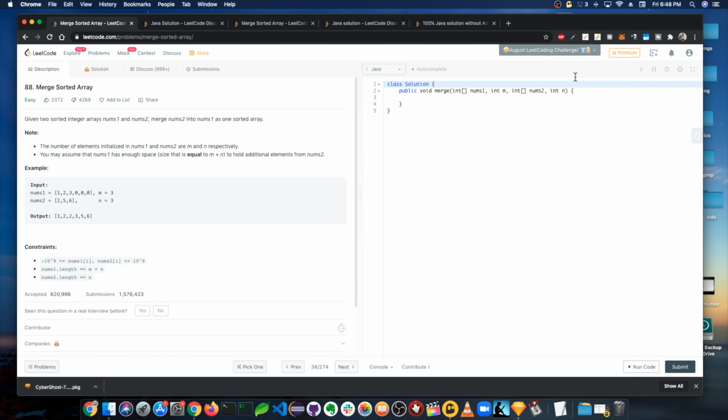Today we're going to look at the Merge Sorted Array problem, number 88 on LeetCode. It's classified as an easy, so I'm going to just take you through my intuition and how I would solve this problem. And I'm going to do my solution in Java. So let's get right into it.